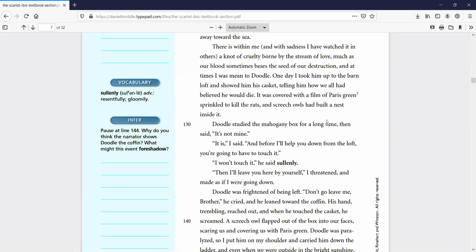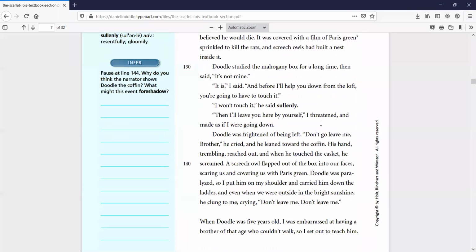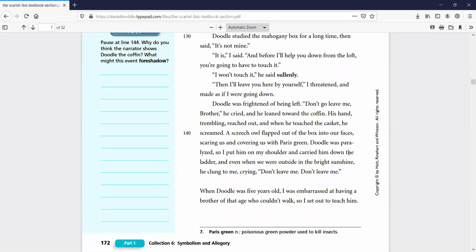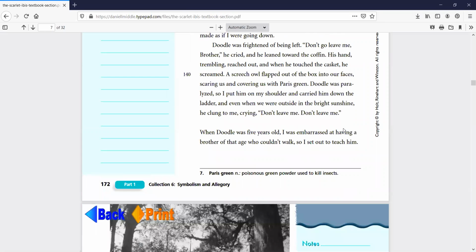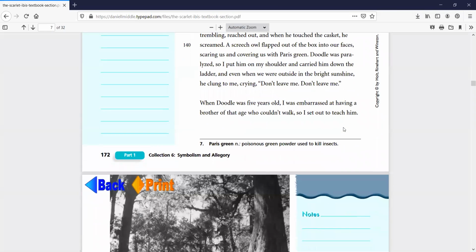So brother threatens Doodle about the coffin, and threatens to leave him there by himself if Doodle doesn't touch the coffin. Finally, Doodle reaches out to touch it, and when he touches it, he screams. And when he screams, it scared the screech owl, and it caused it to flop out of the box into their faces, and it spread the Paris green everywhere. At that point right there, Doodle could have died from being so afraid, okay?